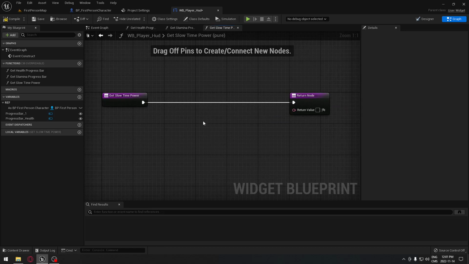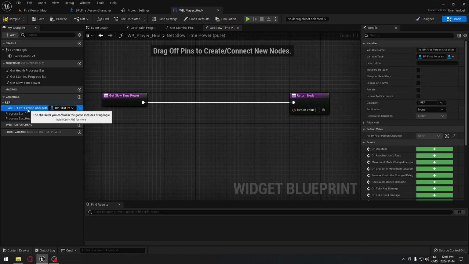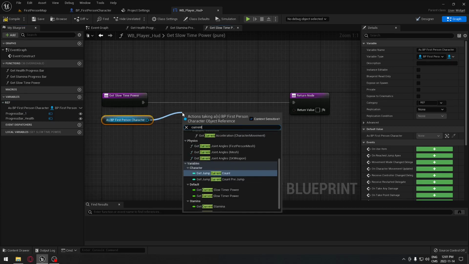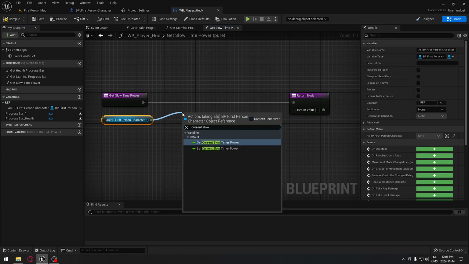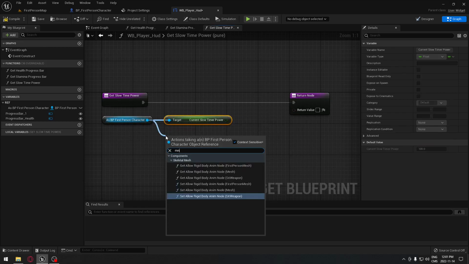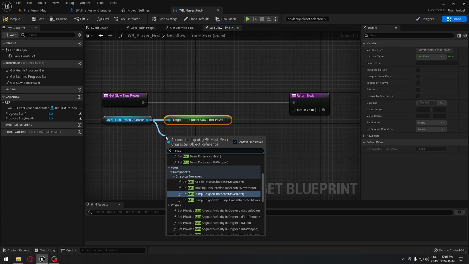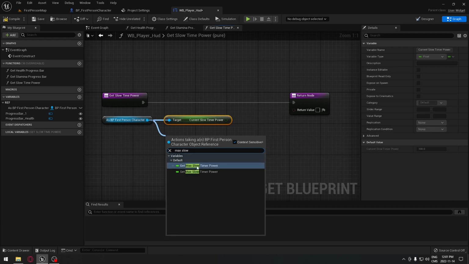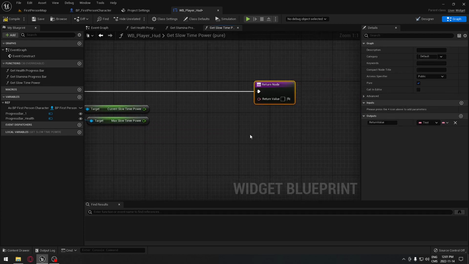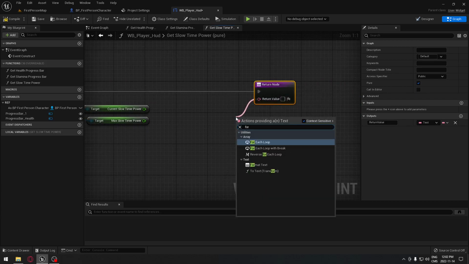And we need a reference to our character that we did in a couple of episodes back. So we have our reference right here. So we can just take that and do a get. From that, we want to access our current slow time power. So we want to do a get. And we also want our max slow time power, and we're going to do a get as well. From this, we're going to do a format text. So drag from the return node here, going to do a format text.